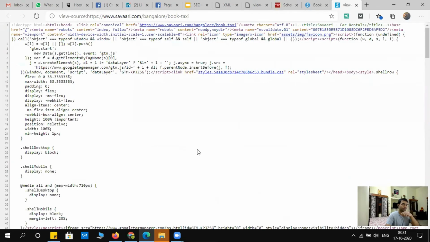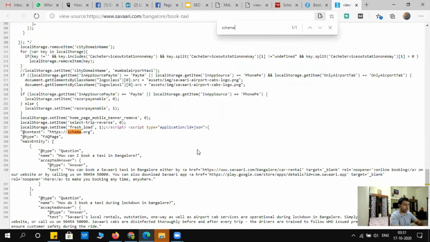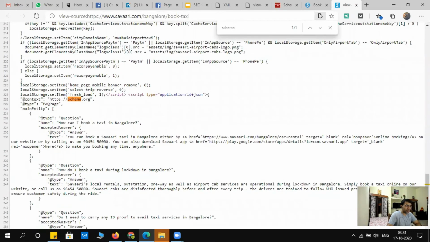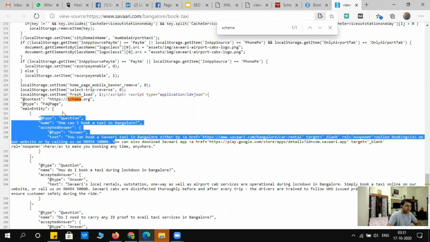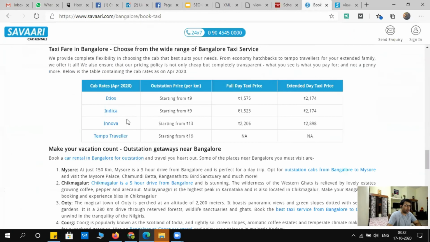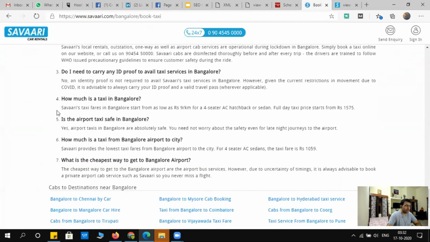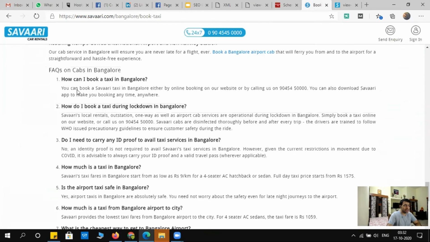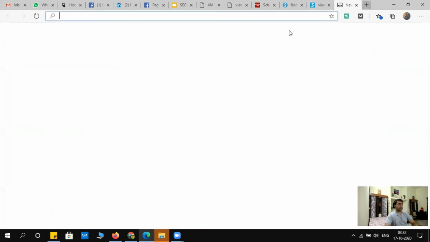Insert page, go left, see, over here they are using schema. One is question-answer type schema that they are using. All the things they have put in schema, everything in schema. So I have shown you over here, right?